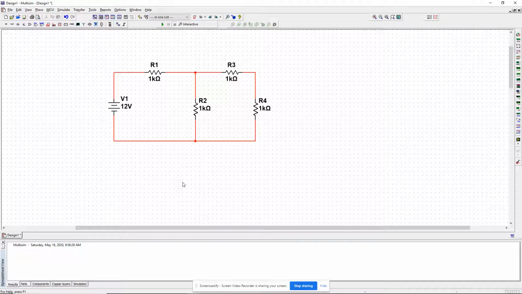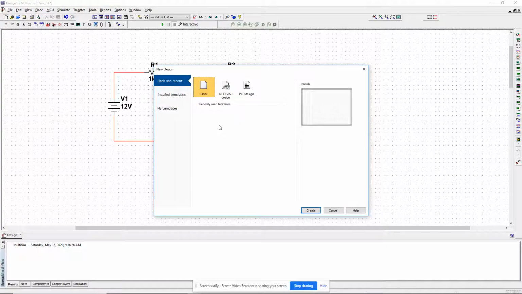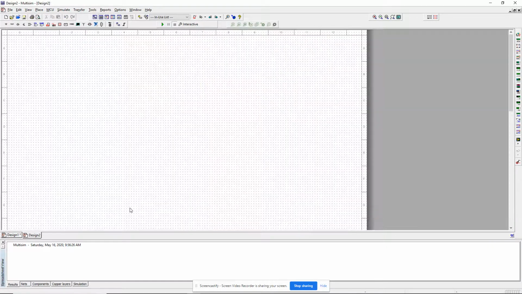How do you make simple circuits in Multisim? Okay, so let's see this by building this very simple circuit, right? So to start, I will create a new design, blank design, create.